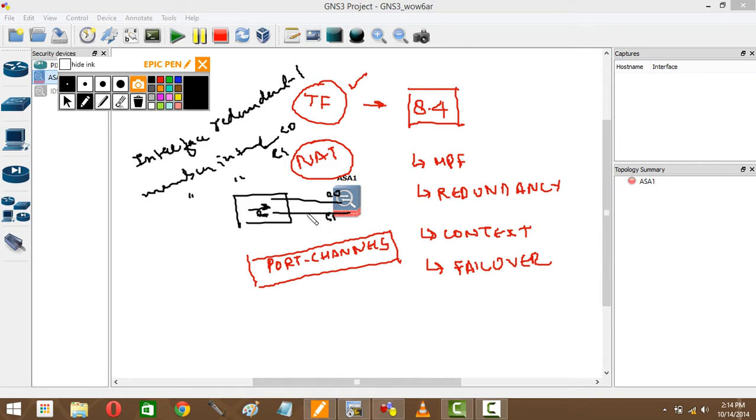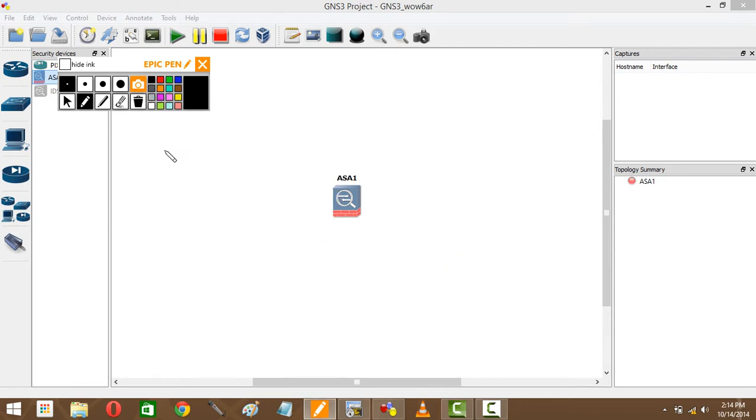Now with port channels, the prerequisite is that the switch should also support ether channels. So from the switch here, you start an ether channel bundle, and from here also you bundle them together, right? So both become part of the same ether channel bundle. That is called port channeling. We'll do that later, not now. Right now, today's topic is transparent firewall on 8.4.